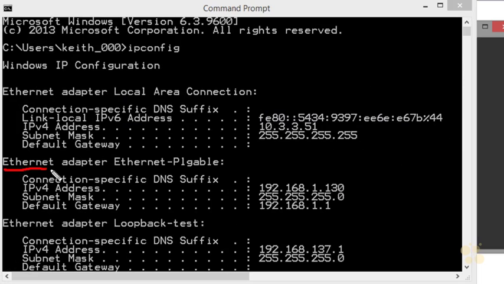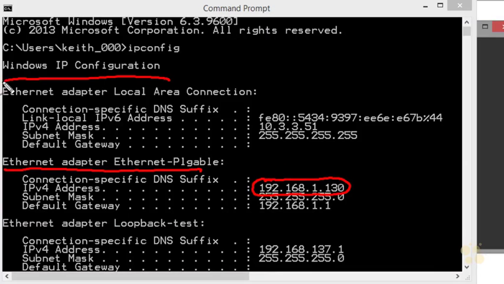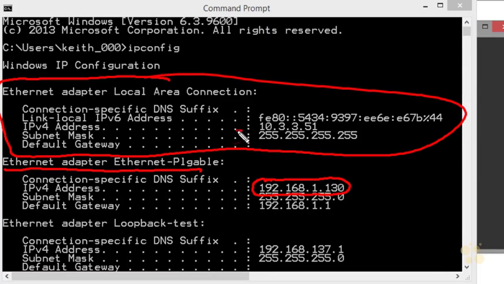So on the Ethernet adapter I have the IP address of 192.168.1.130, and on this adapter right here, which is my logical VPN connection, I have the IP address of 10.3.3.51 from an IPv4 perspective. I've also got a link local address of FE80 and so on.